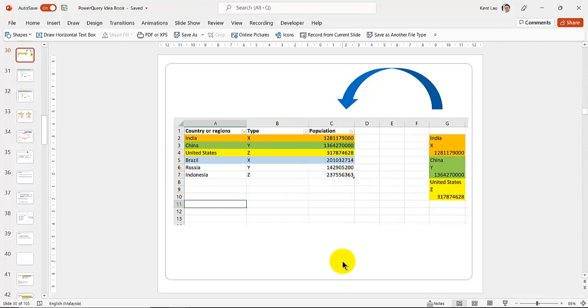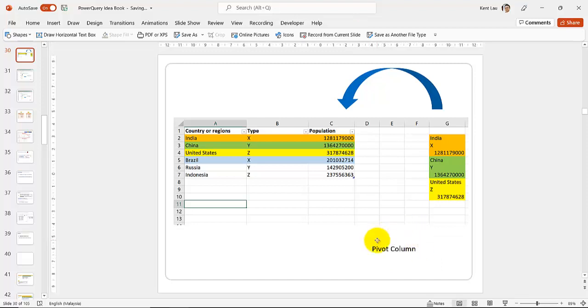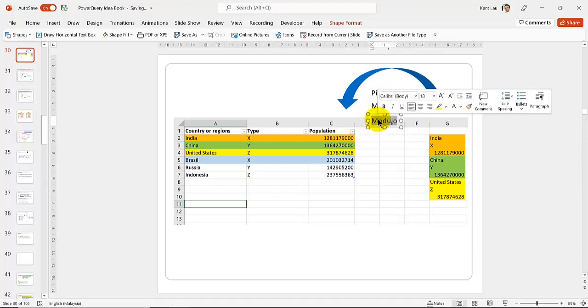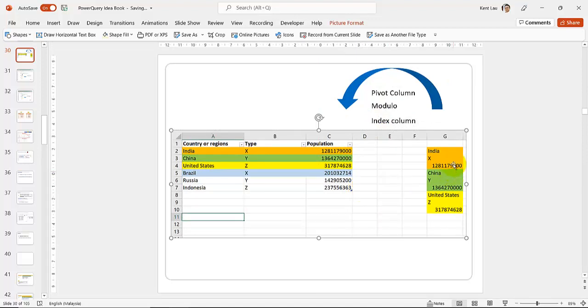So it required the understanding of pivot. Okay, so you need to use the concept of pivot column, and then the modulo, then also the index column. So three of them are the essence of creating this transformation.